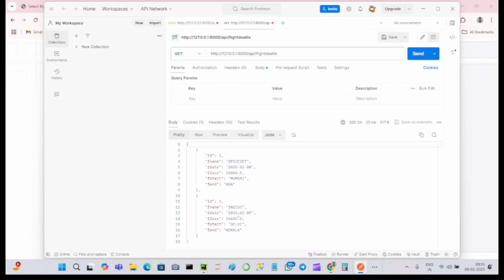Now let's head towards our next section, that is POST. If you check here, if we use the POST method and try to send it, it will show an error, not allowed. So we did not write our code for any other section yet.